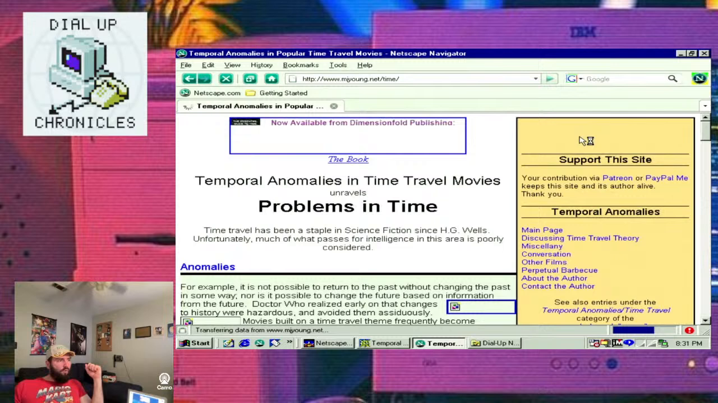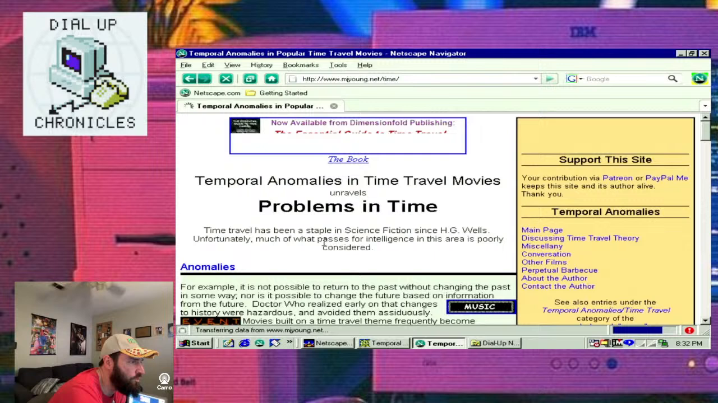Problems in time. Time travel has been a staple in science fiction since H.G. Wells. Unfortunately, not what much of what passes for intelligence in this area is poorly considered. Okay.